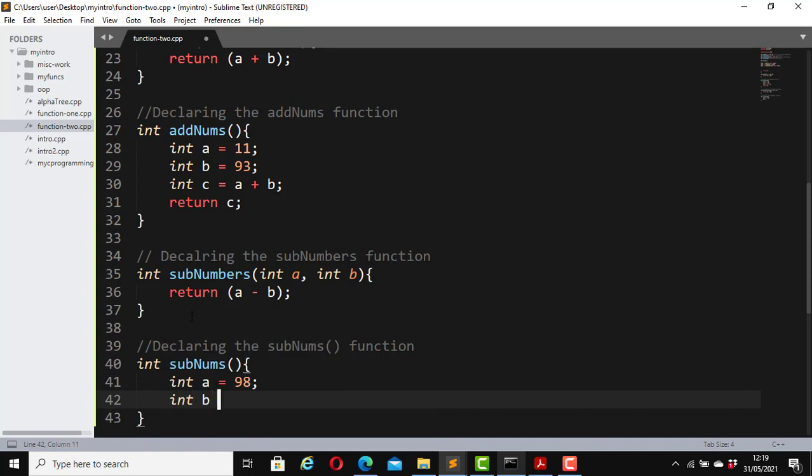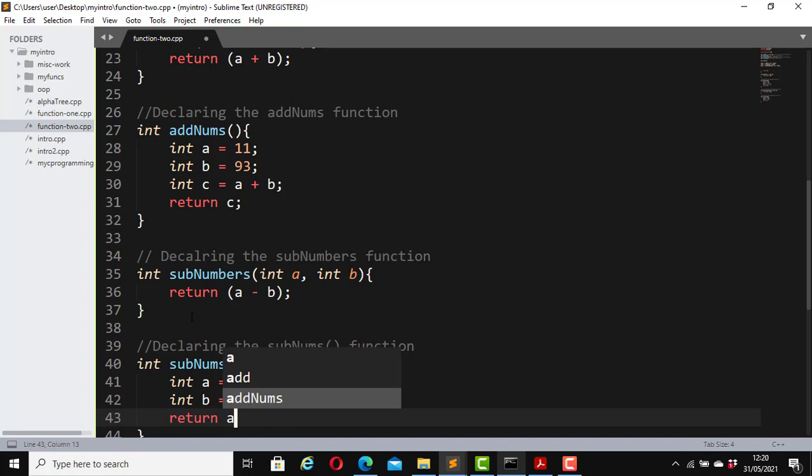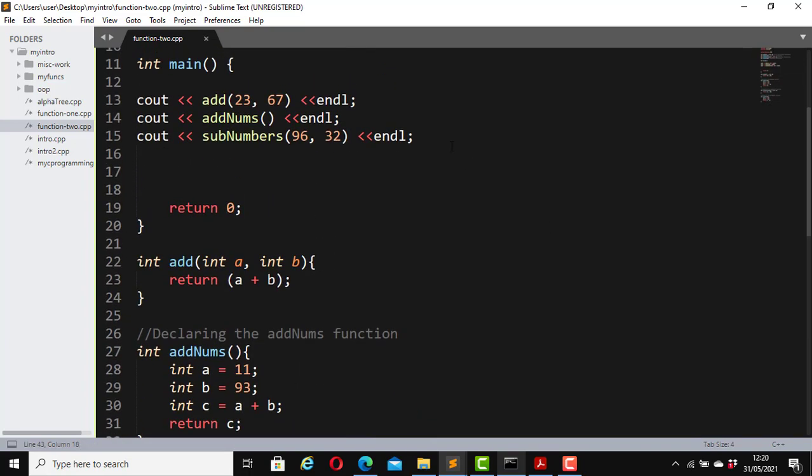Int b equals 53. Return a minus b. So now let's call our function here, cout sub nums. It's not taking any argument. Save it. Let's run it.